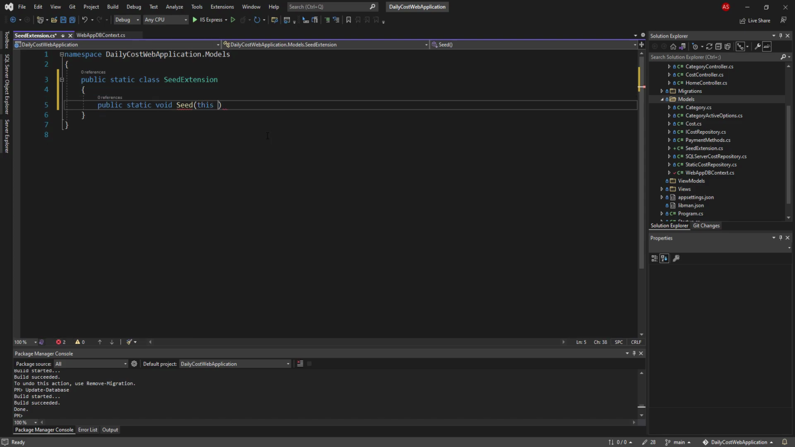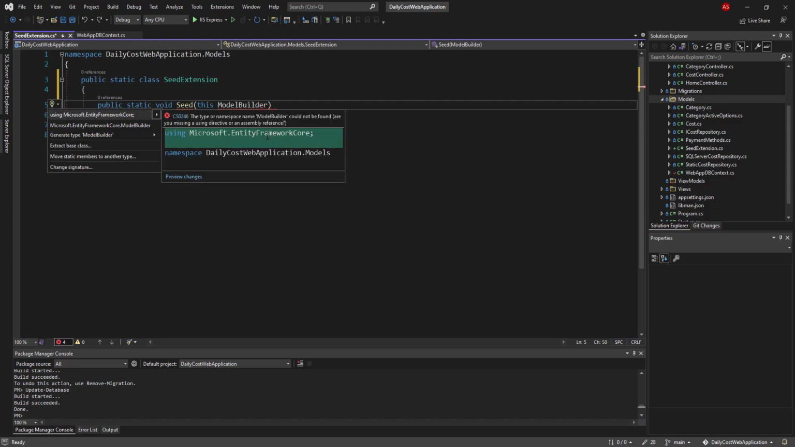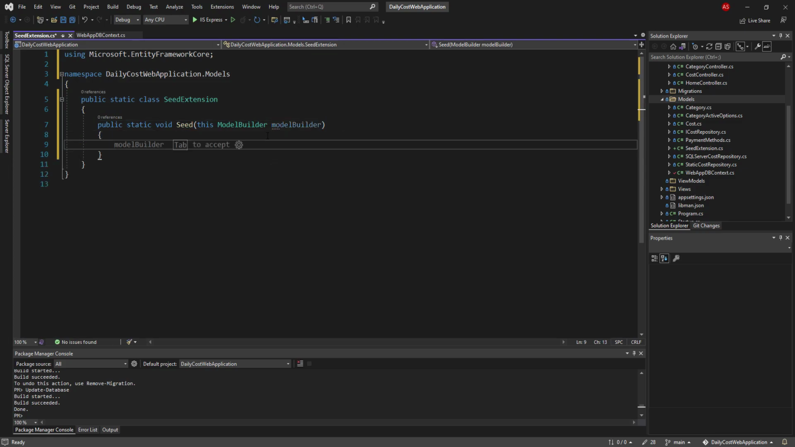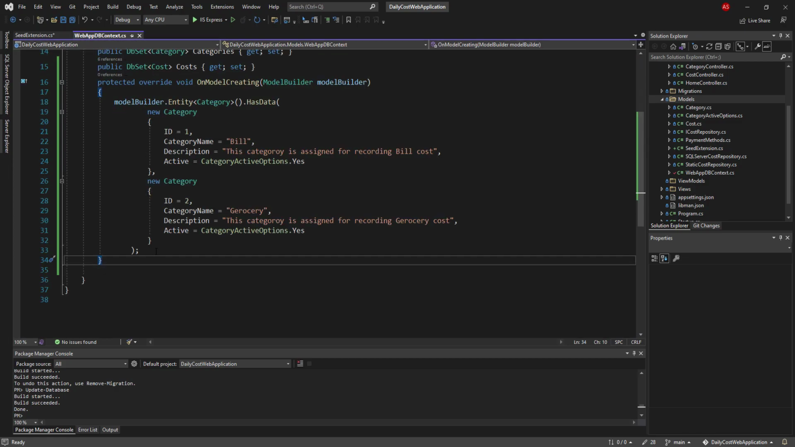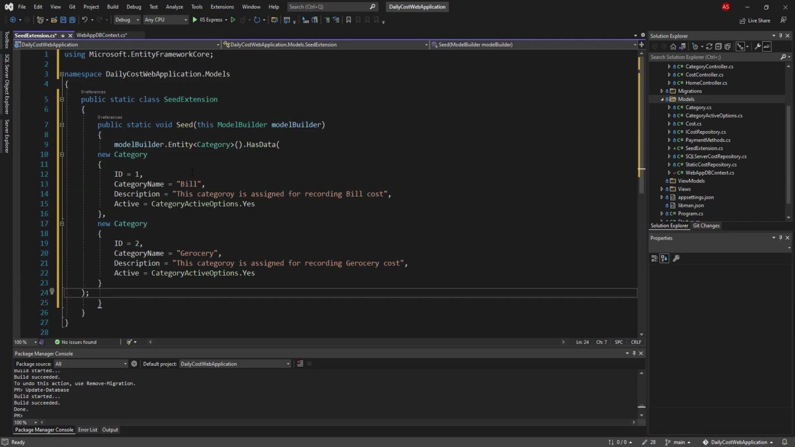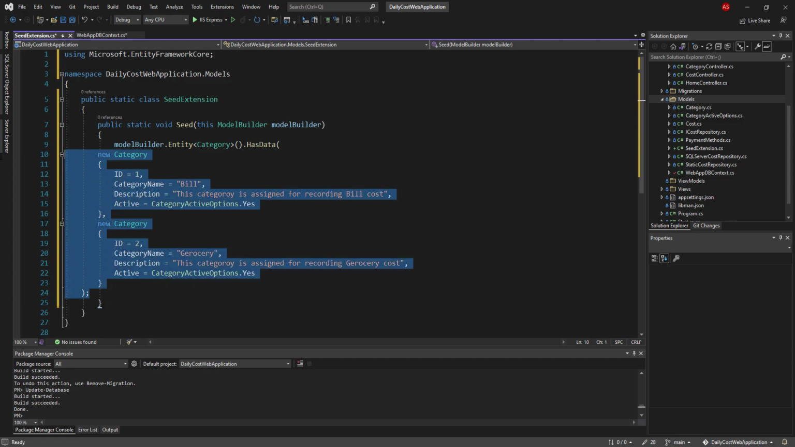And as an input parameter, I use this and then ModelBuilder. I should add the namespace, which is inside Microsoft.EntityFrameworkCore. And I'm adding the namespace. And I create an object of this one. And here, I just copy the code that I implemented here. And I'm using the ModelBuilder to create the seed data.